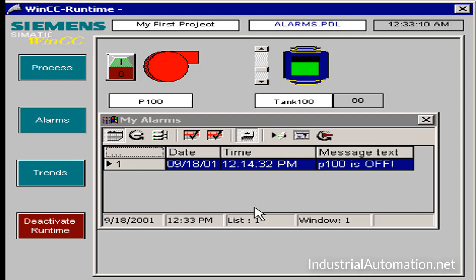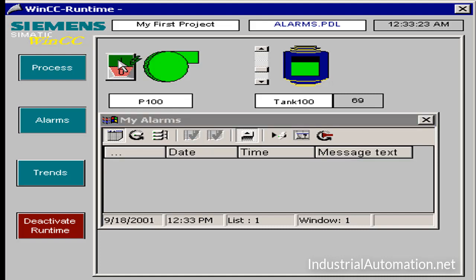In runtime, you can see that the alarm object appears as we've configured it. The alarms pop in. I can move the column widths to get them the way that I like it. I can use my acknowledgement buttons to acknowledge the alarms.